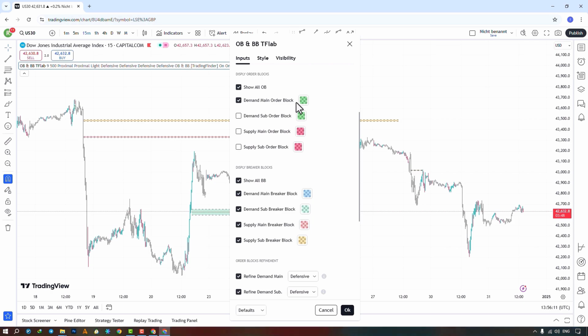You can choose its color. In the next section, you can enable or disable the option to show or hide the secondary demand order block. You can choose its color, toggle visibility, and color of order blocks. Enable all or just the latest broker blocks.